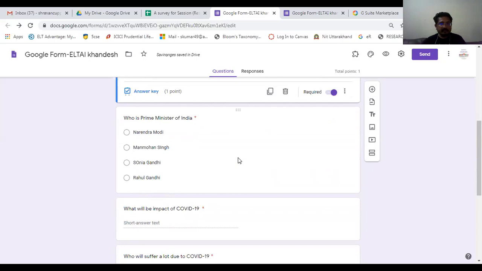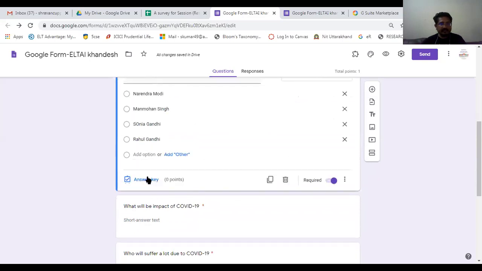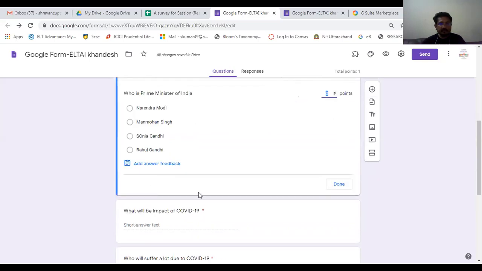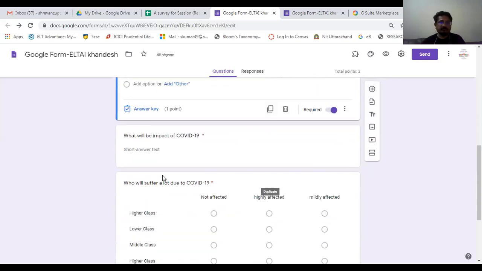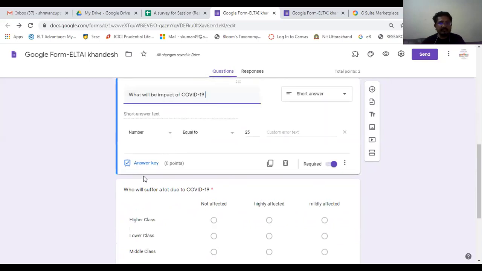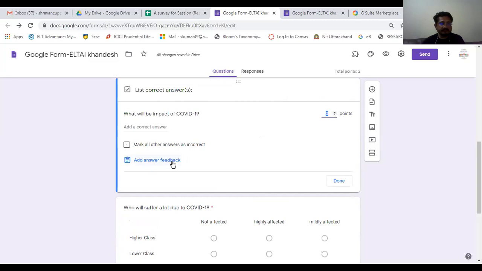Who is Prime Minister of India? Again, I need to go to the answer key option. I'll click on Narendra Modi because he is Prime Minister of India. Then 1 and done. Now, what will be the impact of COVID-19? Again, I need to give the answer key, so I'll click here.